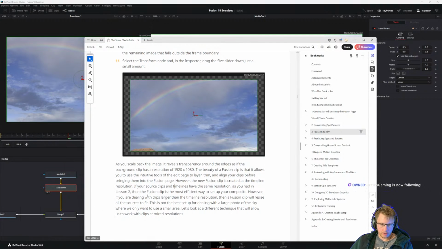However, if you are dealing with clips larger than the timeline resolution, with a large photo of the sky where we only want to use a small area, let's look at a different technique that will allow us to work with clips at mixed resolutions. I believe it's going to be bringing in from the media.